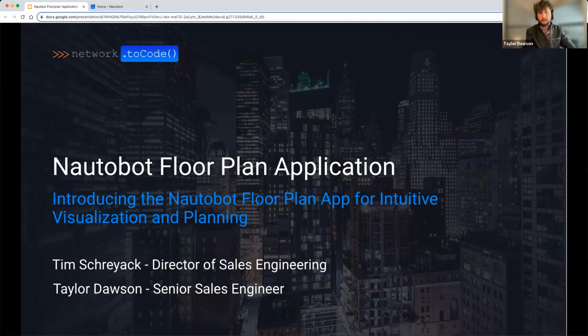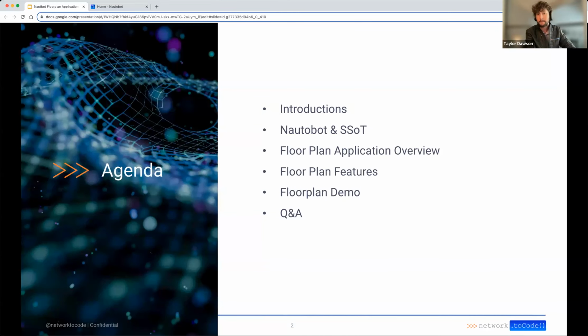Today, we are going to be talking about the Nautobot Floor application that has just recently released. So we'll go over some of that. Today's agenda will be pretty standard. We'll go through some introductions of who you'll be hearing from today, as well as a brief overview of Nautobot, and then dive into the application specifically regarding the floor plan. Talk about its overview, some of its features, and then we will be fortunate enough to see a nice demo today and round off today's webinar with a nice Q&A session.